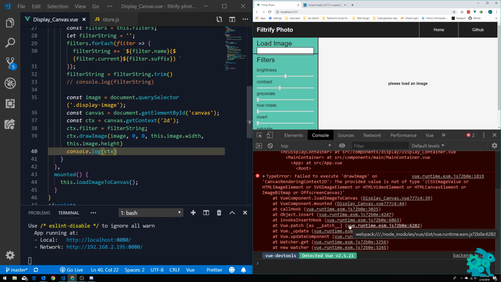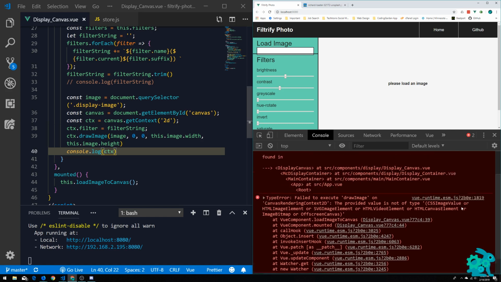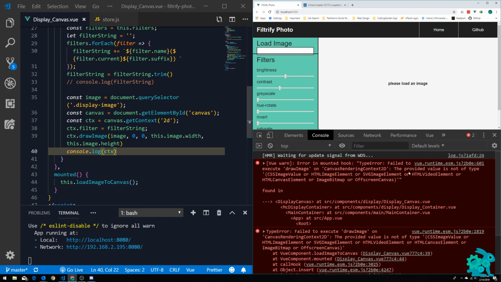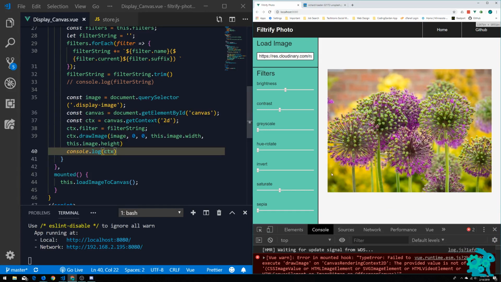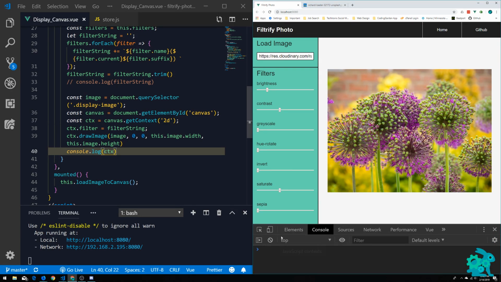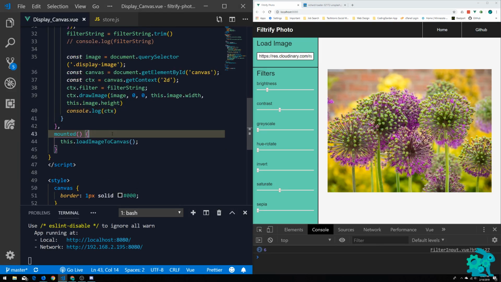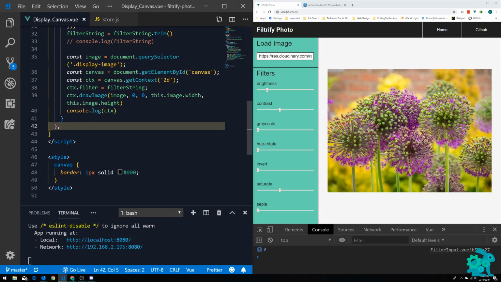Get a refresh, failed to execute, provided is not type HTML, blah blah blah, stuff and things. Oh, you know why? Because we don't have an image loaded in there. Let's see that. And if we do that, let's take this mounted hook out because I think this is goofing us up now.